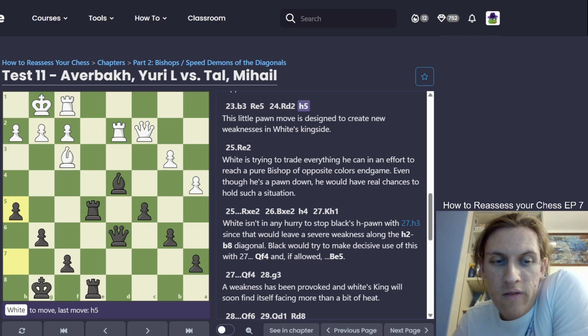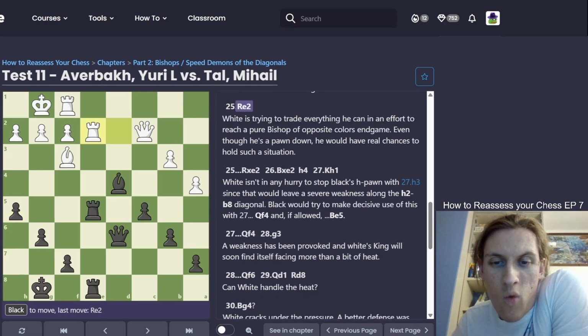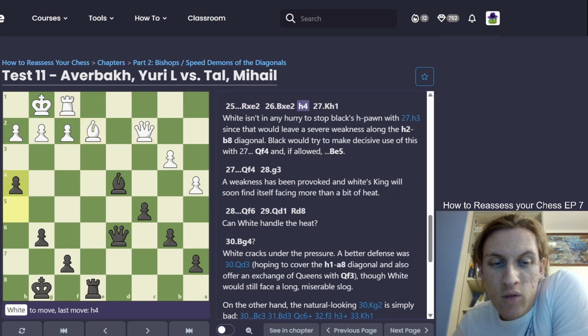Rook d2, h5. This little pawn move is designed to create new weaknesses in white's king side. A rook e2, white is trying to trade everything he can in an effort to reach a pure bishop of opposite colors endgame. Even though he's a pawn down, he would have real chances to hold such a situation. Rook takes, bishop takes, h4. King h1. White isn't in any hurry to stop black's pawn with h3, since that will leave a severe weakness along the h to b8 diagonal.